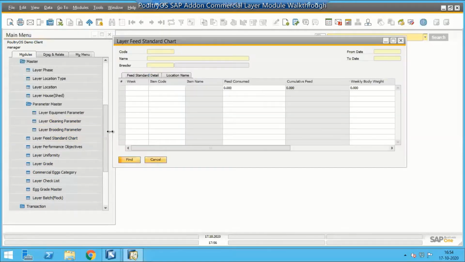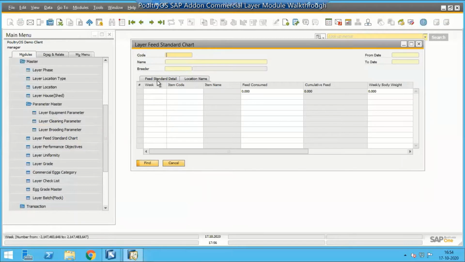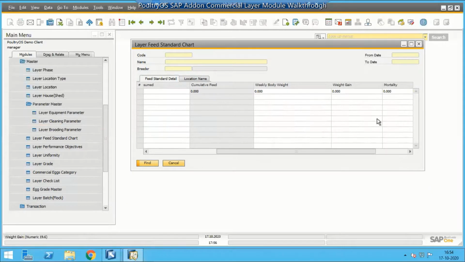Then there is standard. Here you need to define your feed standard, so the system will calculate actual versus standard. Here we define feed consumption, the standard body weight, gain, and mortality percent, so you can track actual versus standard. Body weight of actual will be breed wise as well as location wise.